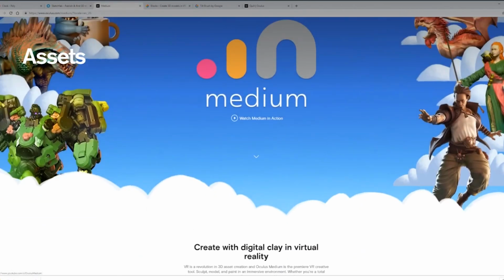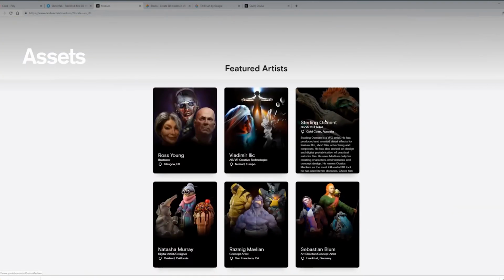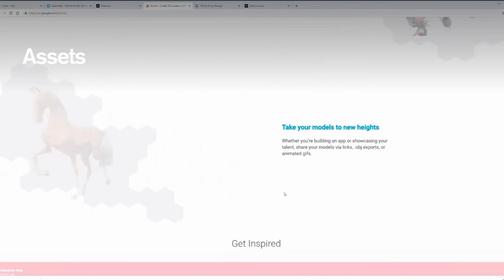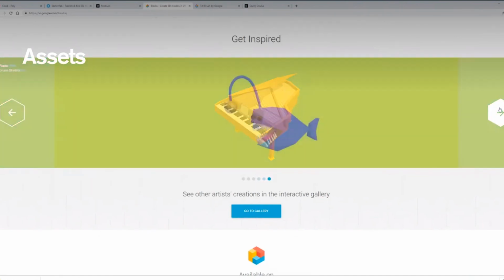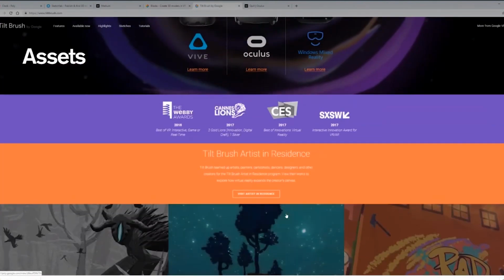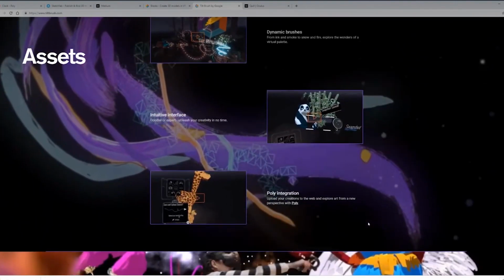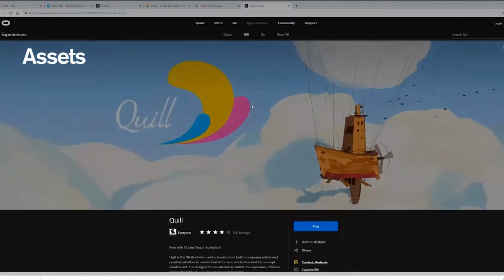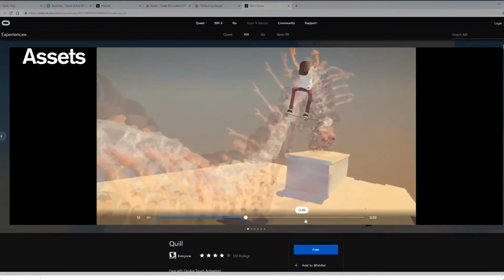You can also create your own 3D assets with Oculus Medium if you're on the Oculus platform. This tool allows you to sculpt and paint 3D models. You can also use Blocks. Blocks allows you to create low poly 3D assets like these. It gives you control over individual surfaces, edges, and vertices. You can also use Tilt Brush for more expressive 3D assets that are drawn, and Quill allows you to create animated FBX files.